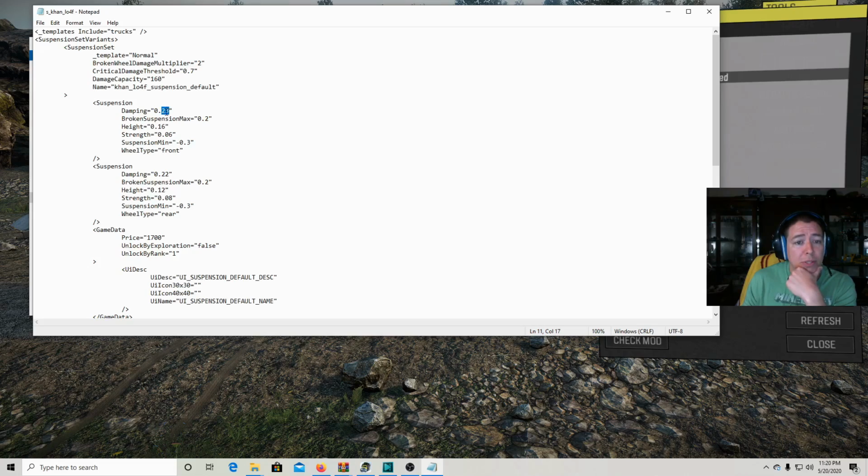From what I've seen, most trucks are 0.2 for damping, maybe 0.3 so far on Scout trucks. This is horrendously low. Okay, broken suspension max basically means the height of the suspension once the suspension is broken. It basically drops the suspension to 0.2 height, or something like that. Anyways, that's the broken suspension. I don't mess with that.